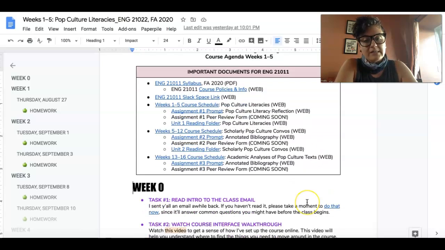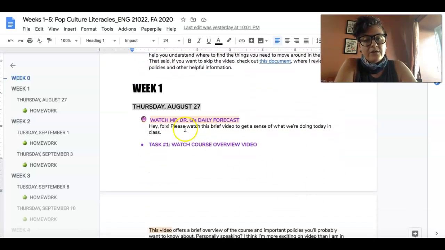And you're going to notice if we click down to week 1 that you're going to see this little crystal ball, and then it says watch me, Dr. G's daily forecast. There's going to be a video there, and you're going to click on it, and it will be me telling you what we're going to do in class that day. All right. And you're just going to follow the tasks in order.